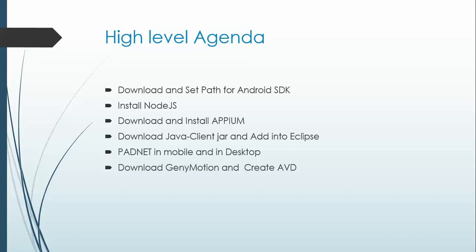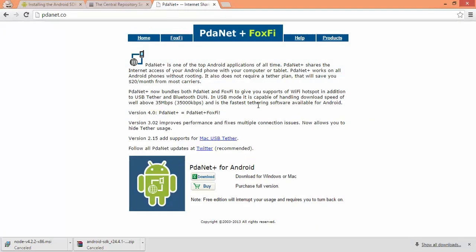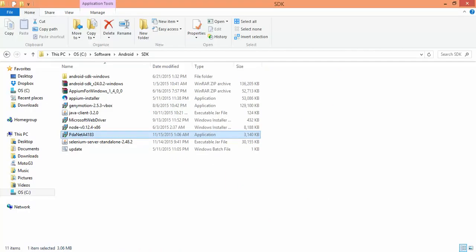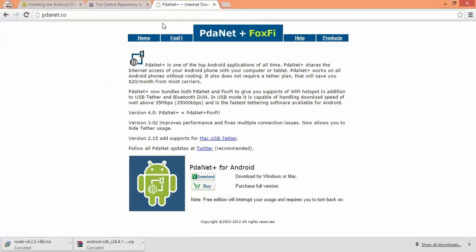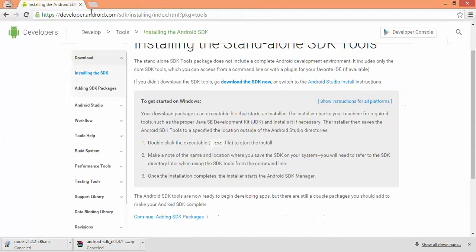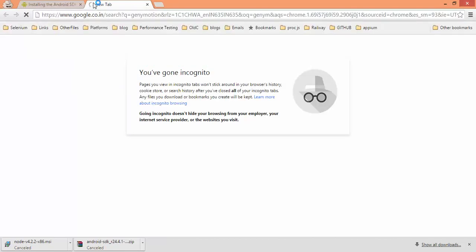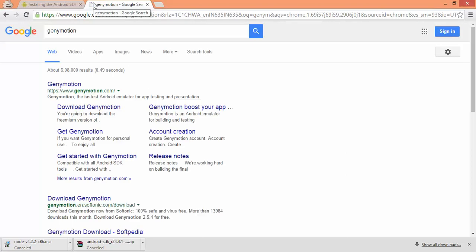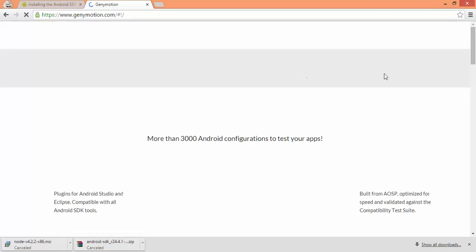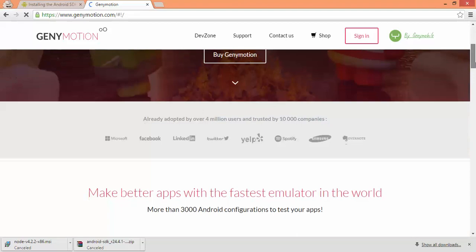And the last part is Genymotion, if you don't want to work with real devices. You can create an Android virtual device using this SDK as well, but that will be very slow. So what I will prefer, just go and download Genymotion. So simply type Genymotion, click on the first link. So it's paid actually, but they have a free version as well.